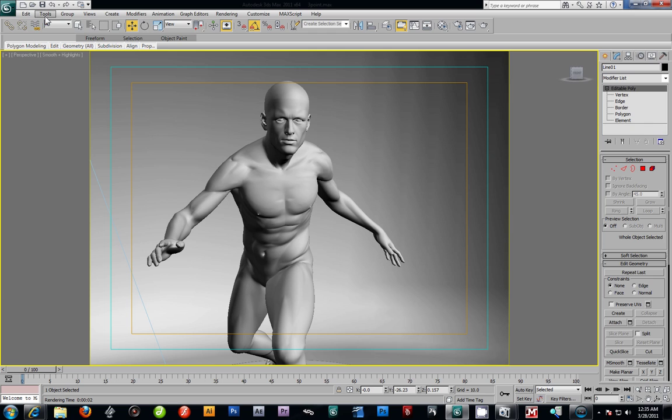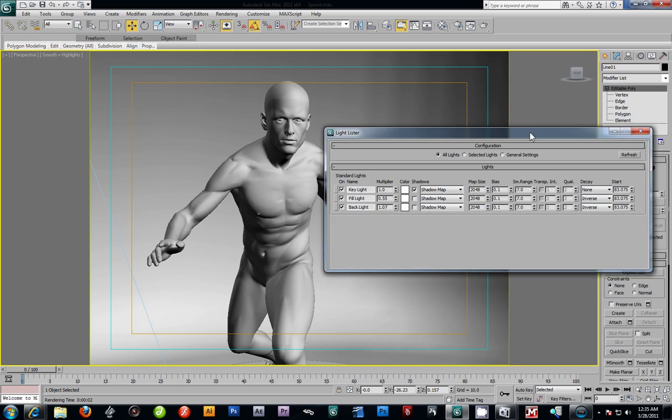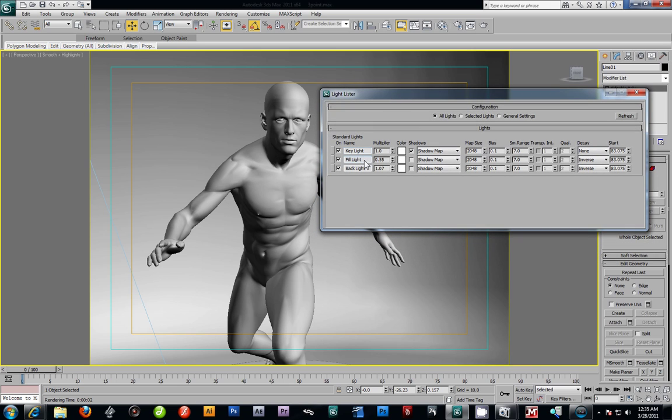I'm going to go to Tools, Light Lister. And as you can see now, we have all our lights in the scene. We have our key light, fill light, and backlight. Our key light multiplier is 1.0, fill light's at 0.55, and our backlight's at 1.7. Our shadow maps are turned on for just our key light. Shadow map size is 2048. All our biases are 1.0, and our sample ranges are at 7. So we're looking pretty good.